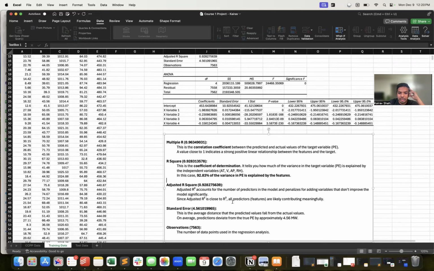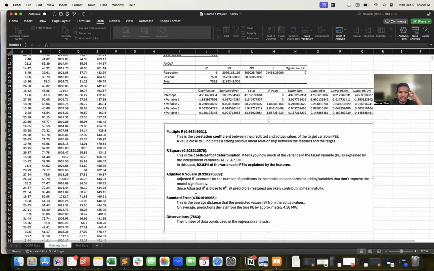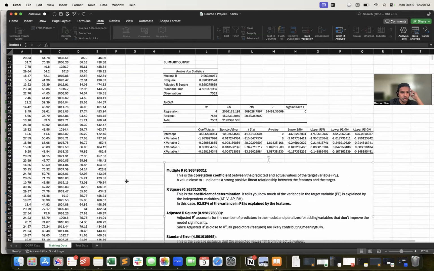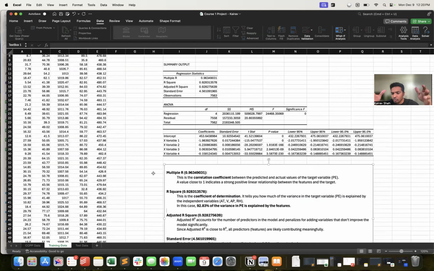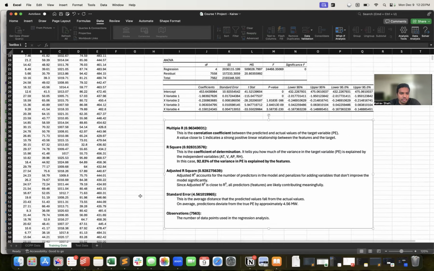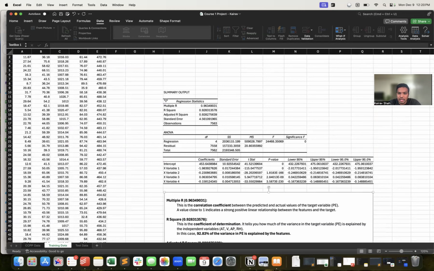Adjusted R square again indicates a much better answer than the R square, which means all the features are contributing to the target variable. Then we have standard error and observations. Overall, regression worked pretty fine for predicting the target variable here, as you can see from these values. So that's why this makes sense. I did not shift to any other model. This worked comparatively better for me.